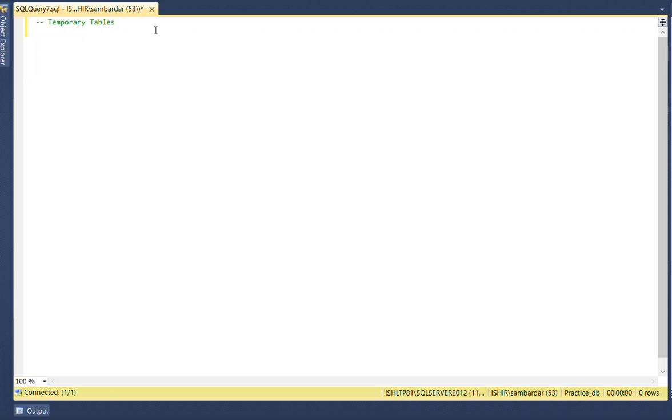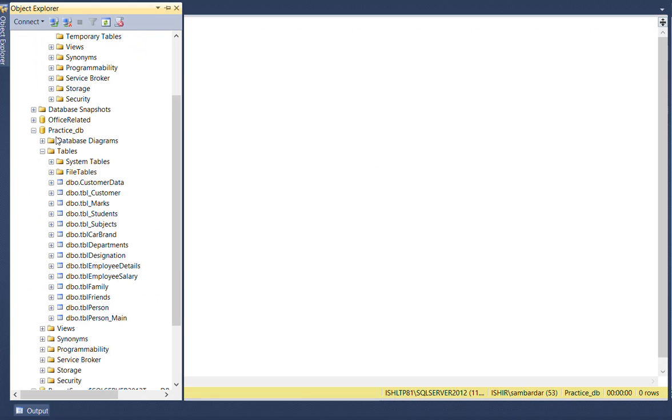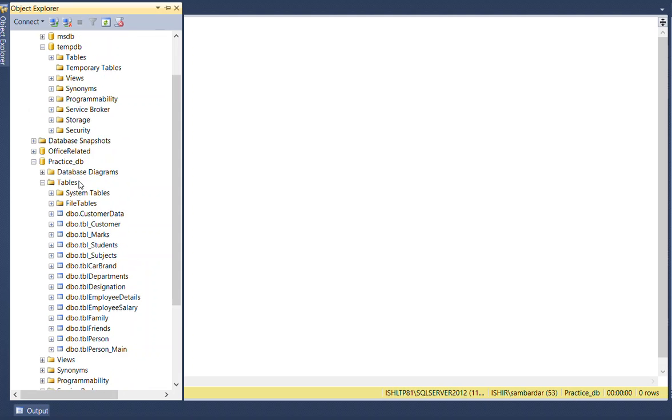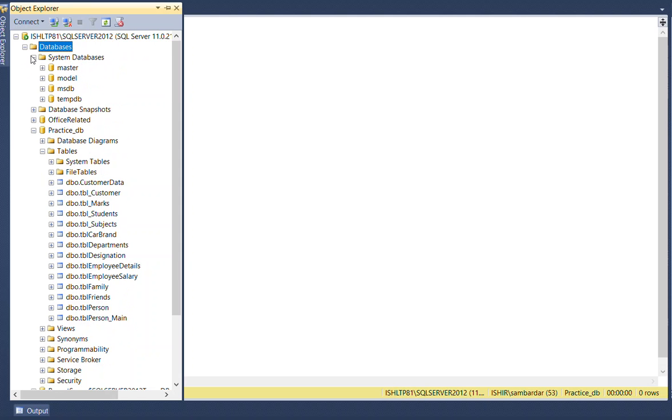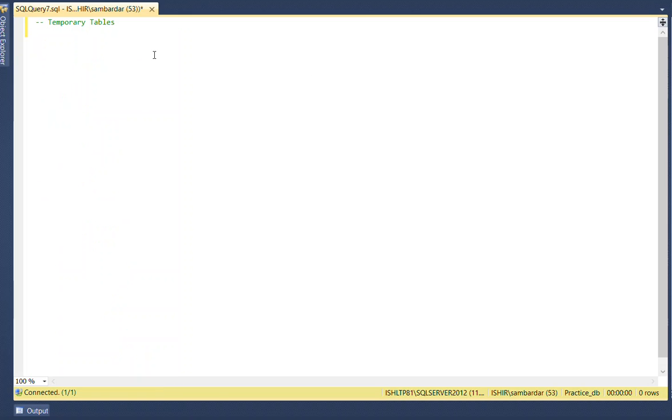Now, temporary tables are very much similar to physical tables, which are present in the databases. For example, I have a database in my system by the name of PracticeDB. There are many tables in it. These tables are the permanent tables, physically present in the database. The temporary tables are available in the system databases, in TempDB, in temporary tables. Right now, we don't have any temporary tables. We'll just create that in this video.